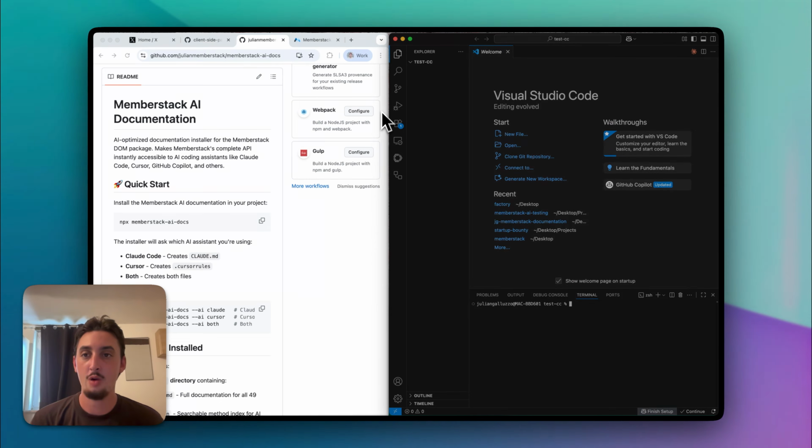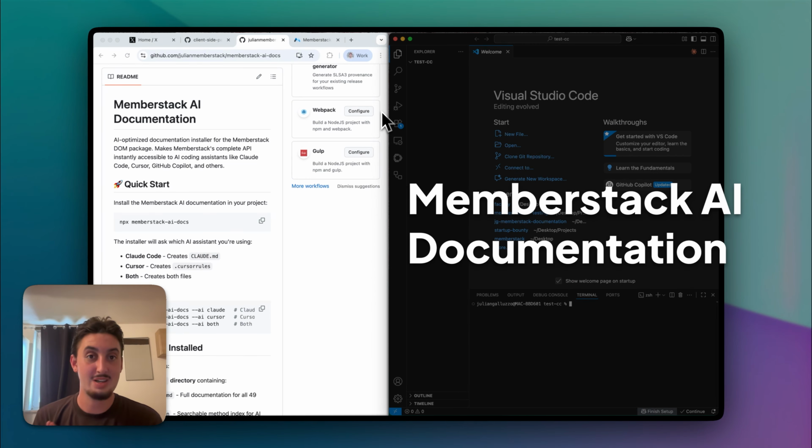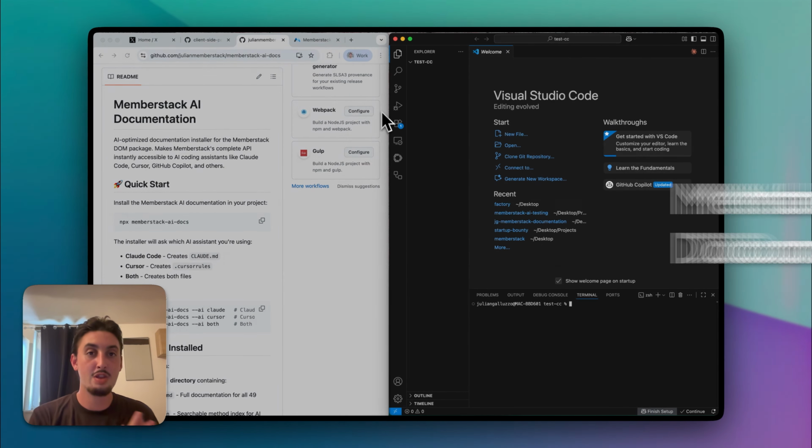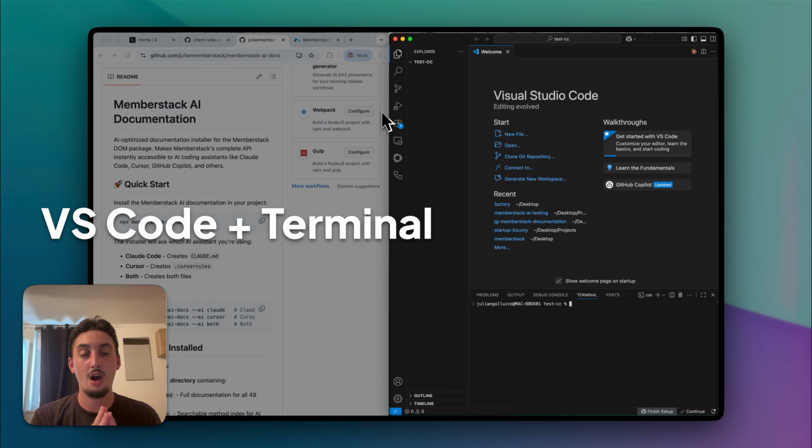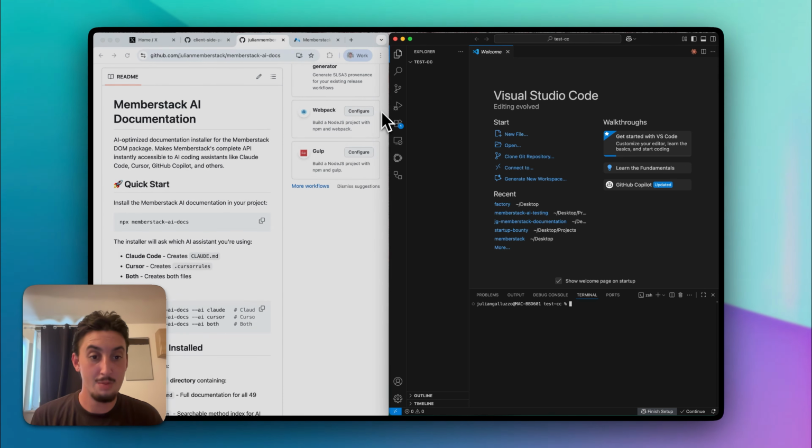So what I have here open on the left side is the Memberstack-AI documentation GitHub, and on the right side, I have VSCode open with a terminal open in a blank folder. There's nothing else. Now, yours doesn't need to be a blank folder. If you've already started a project, that's totally fine. Just open the root folder and start a terminal.